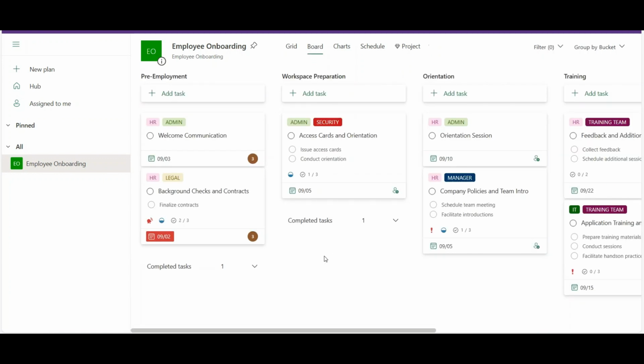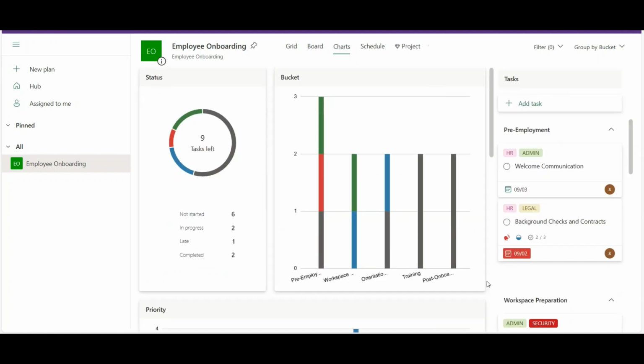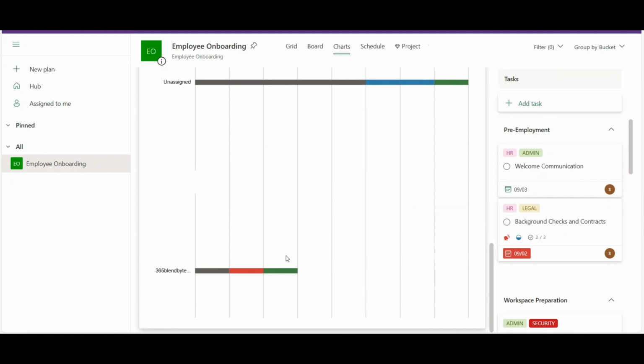Now, in the board view, you can also see the assigned team members displayed alongside each task. And in the chart view, you will see a breakdown of tasks by assignee, providing a clear overview of who is responsible for each task. You can add assignee from board view as well.